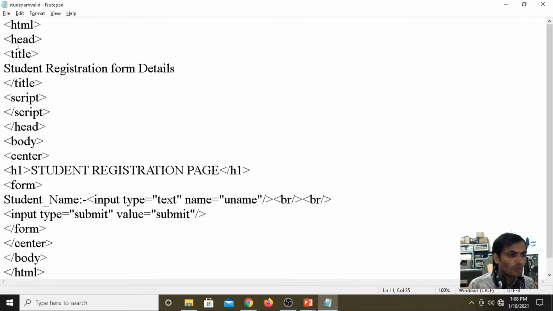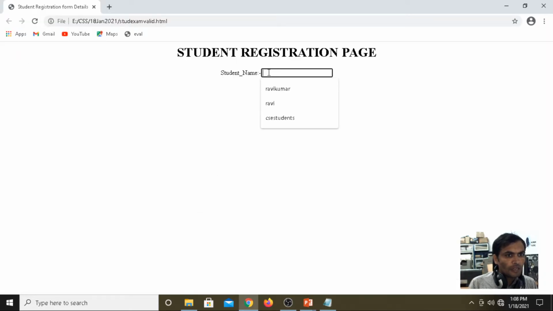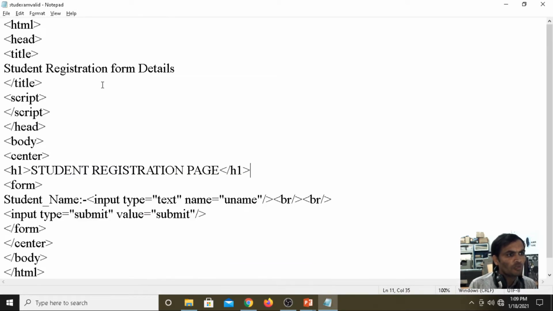Now if you want to validate the student name, maybe the student name is not given. In the student name I am giving null, meaning I am not entering any content, and it is not validating. If you want to validate, we should go to the script. Under the script we have type equals text slash JavaScript.